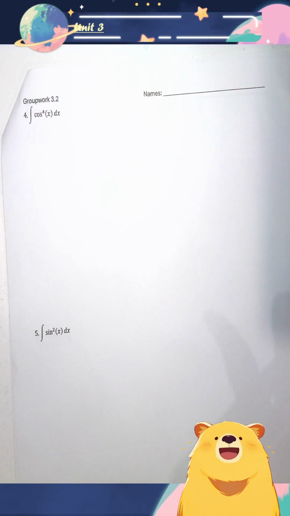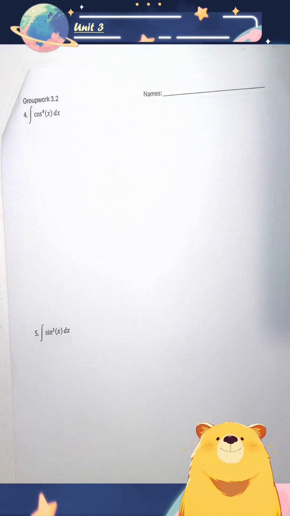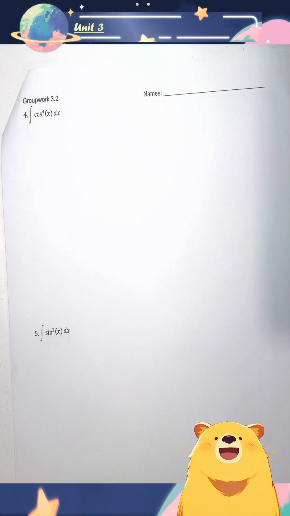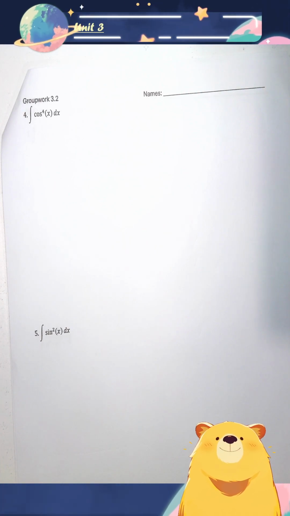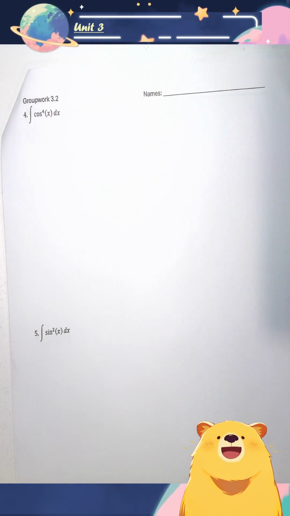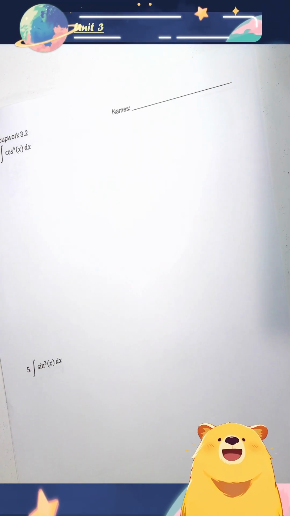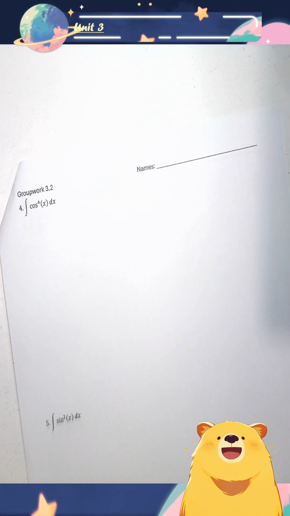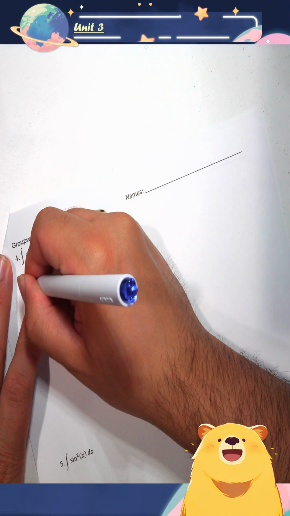Cosine to the power of 4. And the step says if m and n are even, use power reduction identities until you can integrate directly. Okay, so here we just have the case where power reduction identities are going to help us with this one. So let's go ahead and rewrite this to where we can use the power reduction.